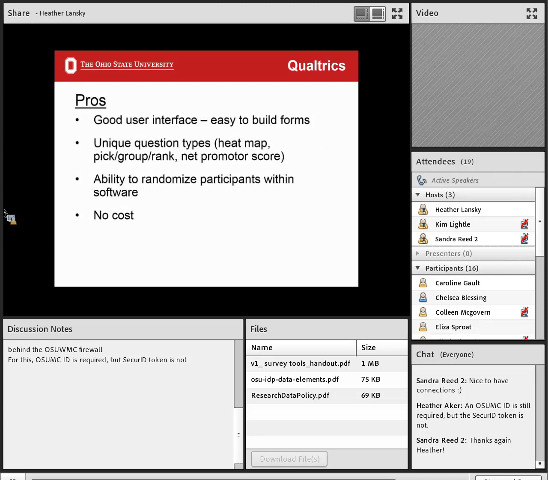So the pros to Qualtrics are it's got a good user interface. It's easy to build forms. Unfortunately, you can't do it through Excel like you can with Redcap, which I don't necessarily understand because they're both basically CSV based at the end of it all. But who am I to say, I guess. I would say Qualtrics might be a tiny bit easier than Redcap to use. But they're pretty equivalent in terms of ease of use.